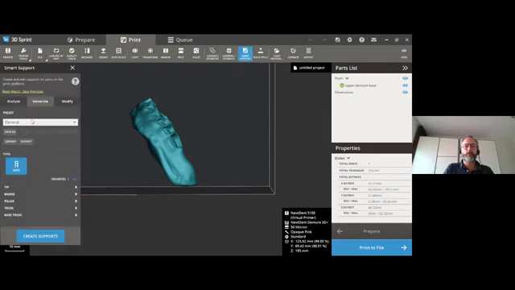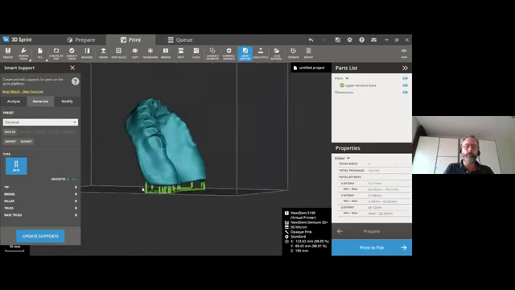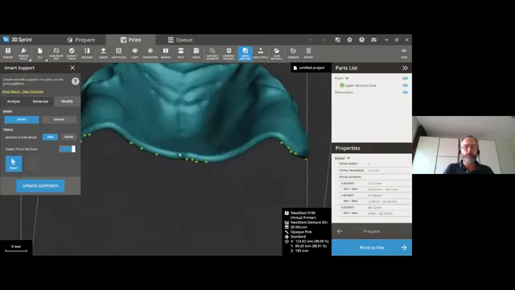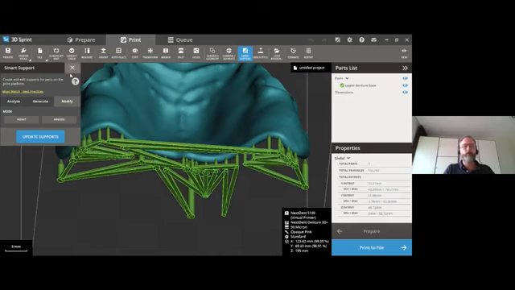We go to support. We create the general supports, and then the software is creating some supports. Now you can see that there is a minimum of supports. Again, if you feel the need for more supports, and this is something that I just have a gut feeling about, you can add more supports here to make the part more robust. Update the supports, and here you have it.